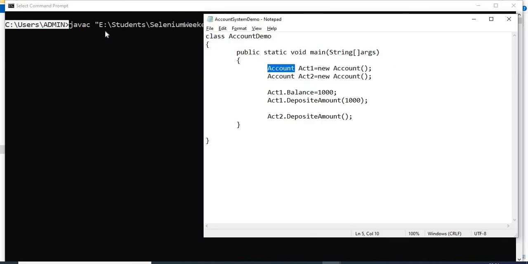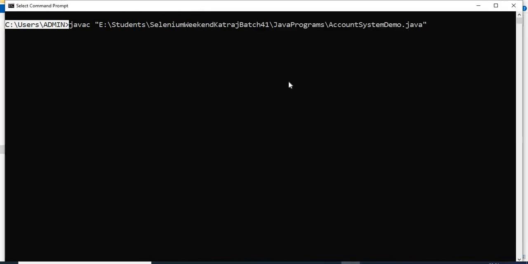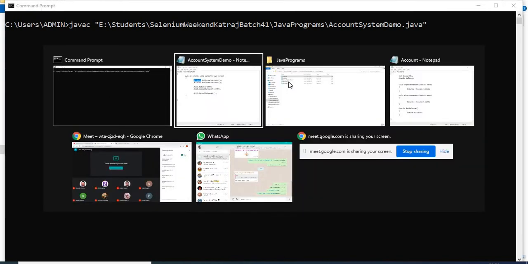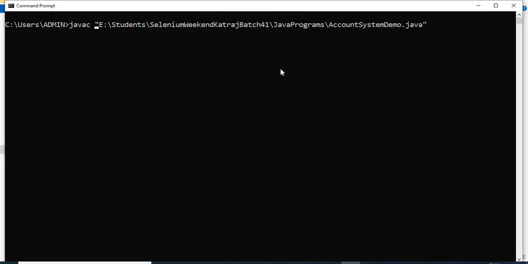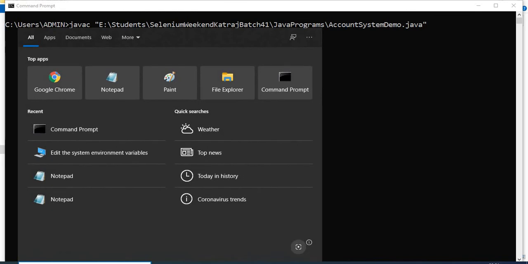It tried searching for that symbol wherever it could, but it didn't find it anywhere. Now we know where the bytecode of this account class is lying on our machine, right? So we need to tell it to the compiler. How will the compiler know, for the user defined symbols it encounters during compilation, where it should go and find their bytecode? So for that we need to set the class path.